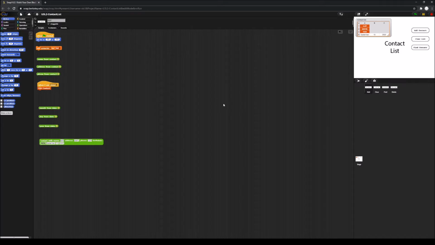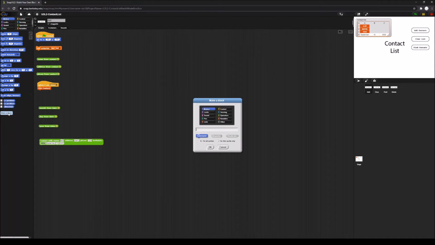The next thing we have to do is to create a birth date from contact selector, which will take the information provided for the whole contact and extract the birth date from it. So how can we do that? Well, the first step is to create a custom block. So let's go to make a block. Let's make it an operator and a reporter. And let's call it birth date from contact.